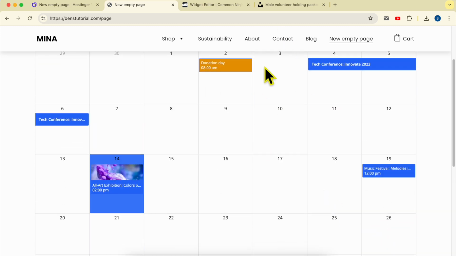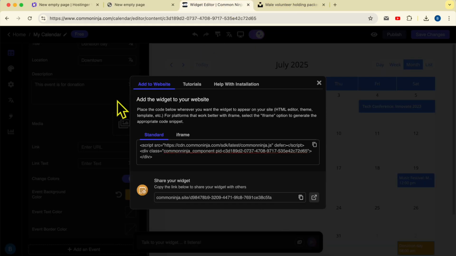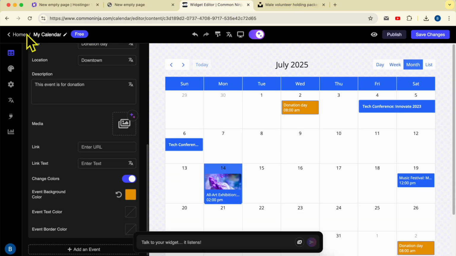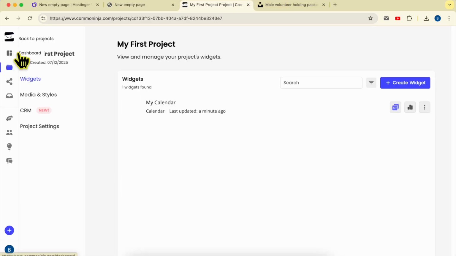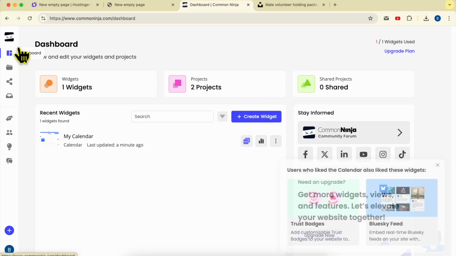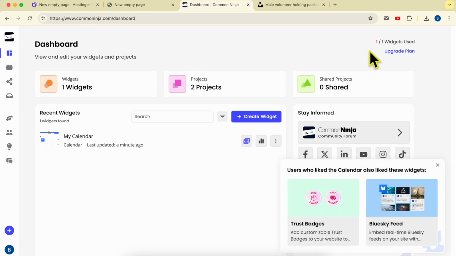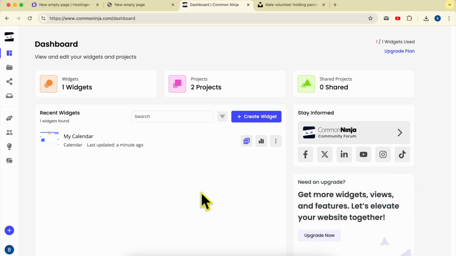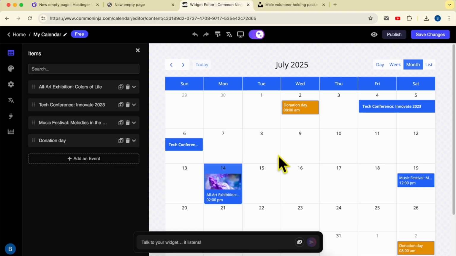Now to edit this calendar, just go back to your Common Ninja website. Let's go to the home page. By the way, this is just the free plan. You can create an account on this website by using your Google account. This is my calendar, recent widgets. Click on it and you will see your new calendar.